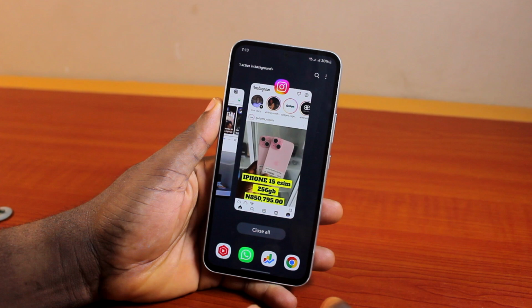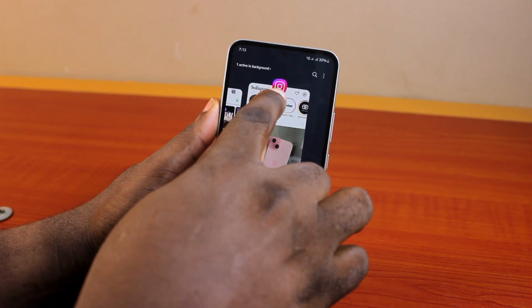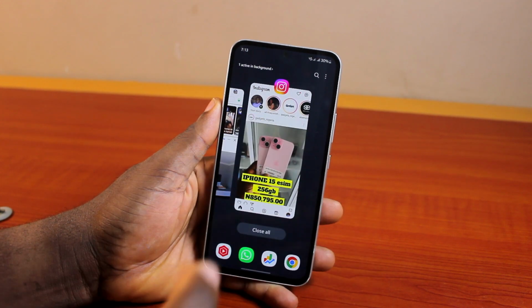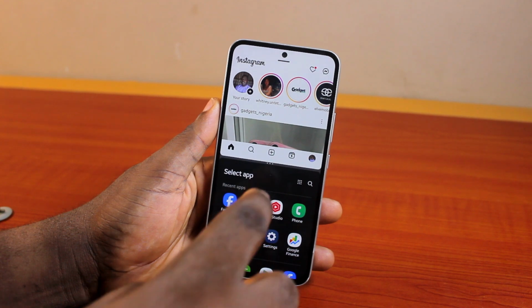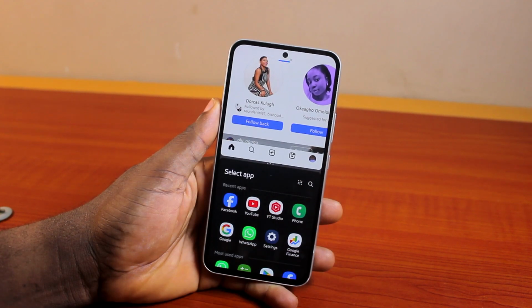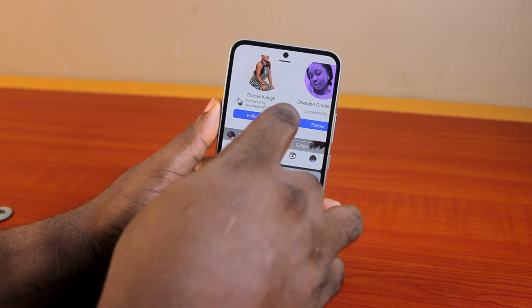So once you open all recent applications on your Samsung device, locate and click on the app logo. Once you click on that, then go ahead and click on open in split screen view. Then once you click on that, you should see the app opened in split screen view. Now you can go ahead and open the other application you want to use in split screen view.